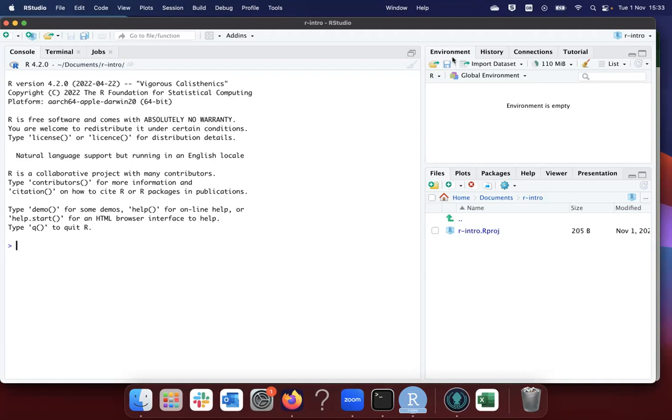Over here at the top, we can see that this says environment. It's currently empty because we haven't done anything yet. But once we start creating variables and all sorts of things, those will start appearing over here. And there's also this history tab where, once we start writing commands and telling R what to do, it will save them and we can see them over here.